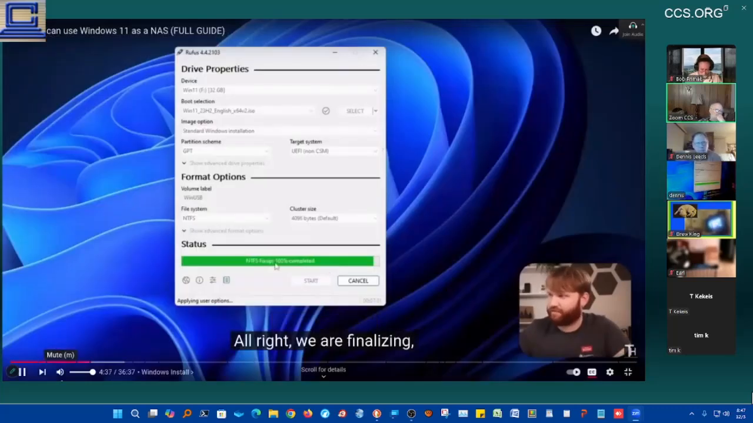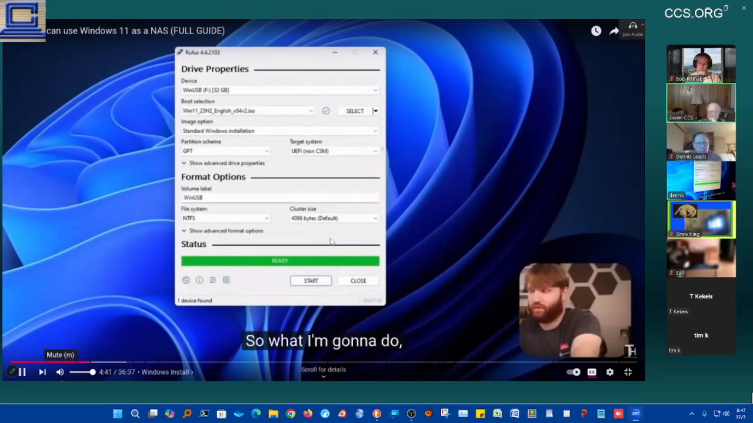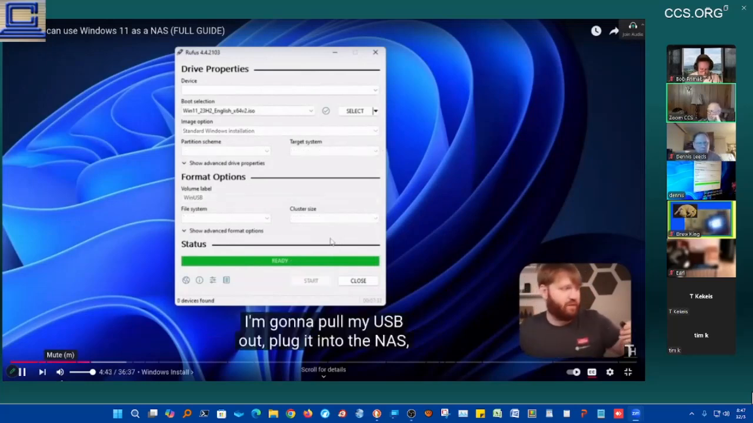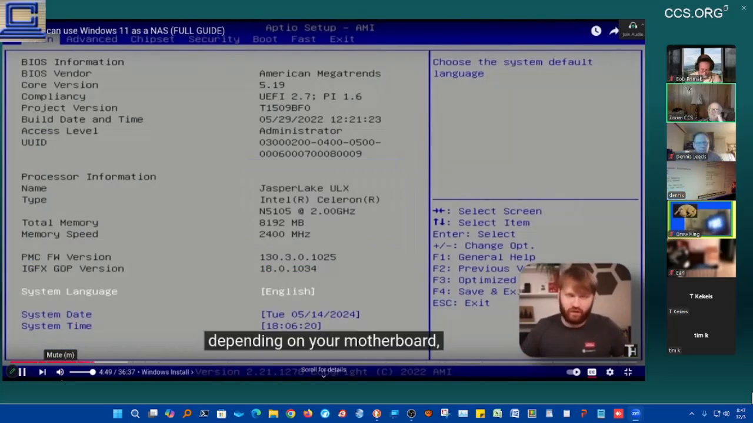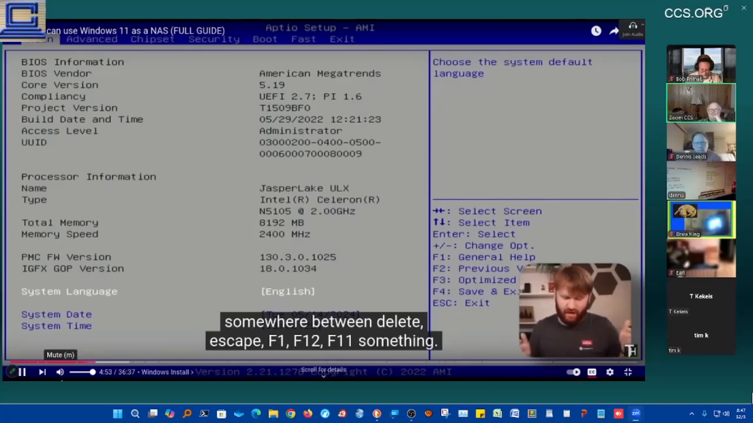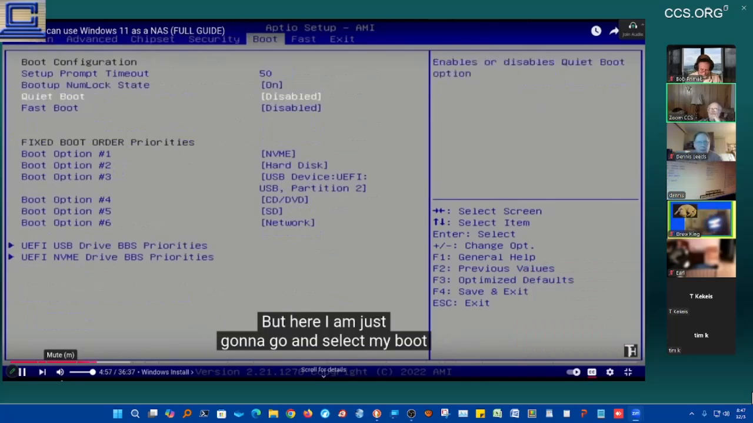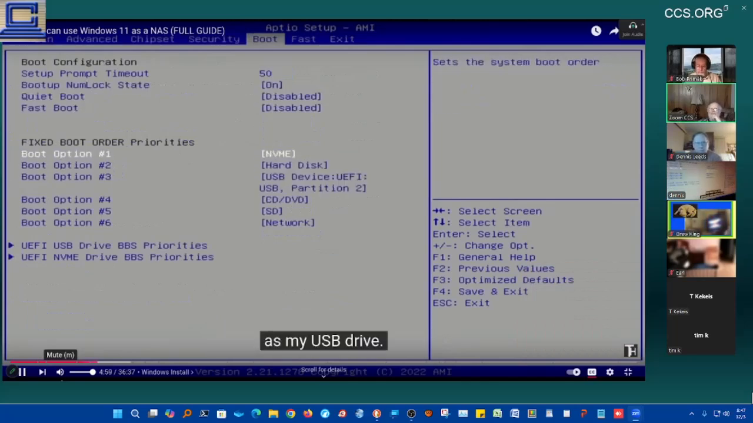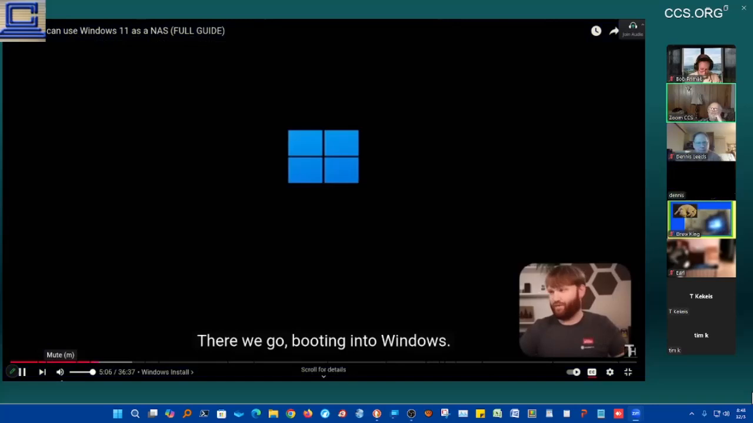All right, we are finishing up, and it is ready to go. So what I'm going to do, I'm going to pull my USB out, plug it into the NAS, get my other keyboard I actually have plugged into the NAS, and then boot here into the BIOS. Depending on your motherboard, it could be a variety of keys, somewhere between delete, escape, F1, F12, F11, something. But here I am just going to go and select my boot as my USB drive, and then we are going to save changes and exit. There we go, booting into Windows.